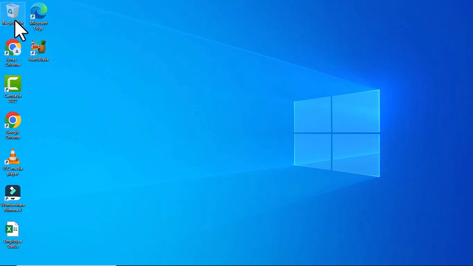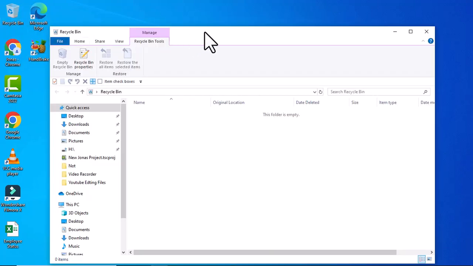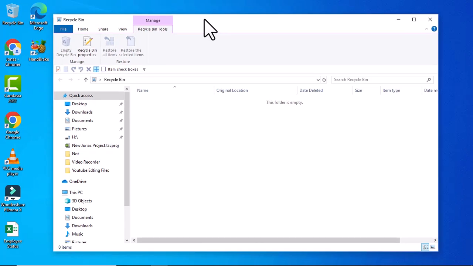Especially, I have this icon here, which is the recycle bin. When I double click to open, or right click to choose open, this opens this window, and this window represents this icon. Why? Because when you look at this bar, which is called the title bar of this file explorer, you have this name, recycle bin, and this recycle bin is the icon that we just opened, and this window represents this particular icon.